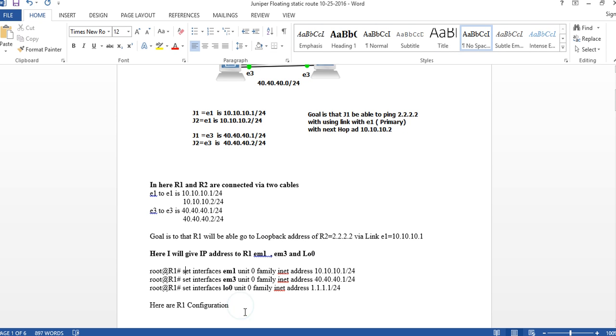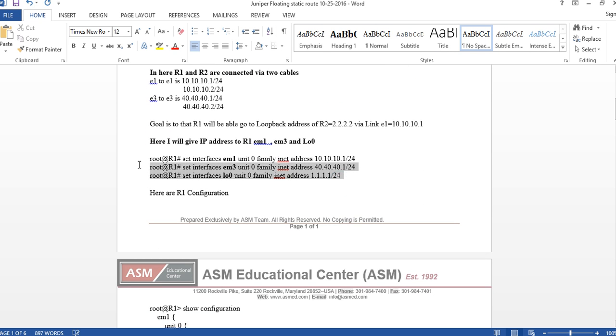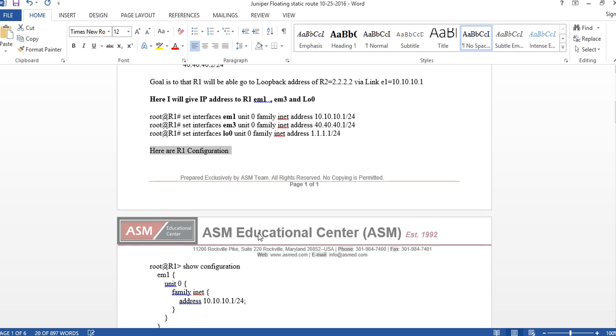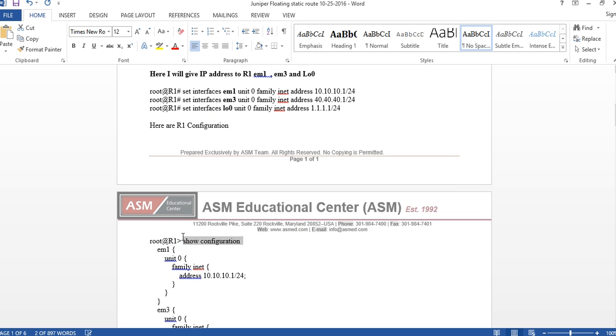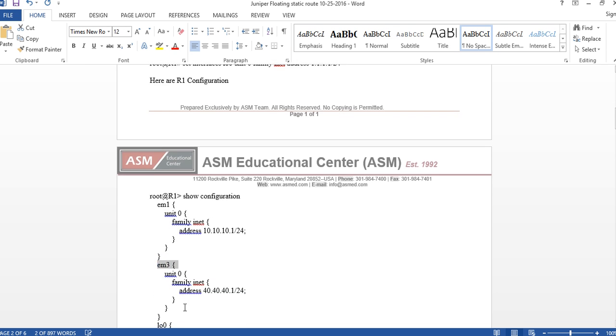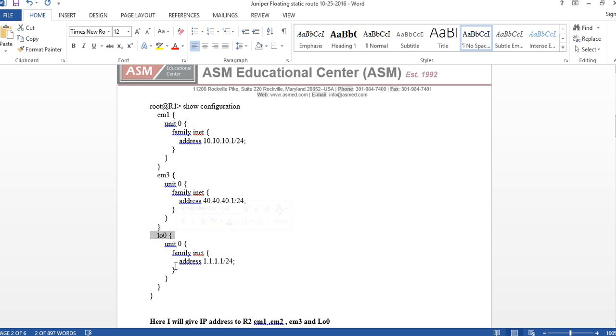Now, this is for router 1, which I did in my notes. Again, I type all of that. Router 1 configuration, I did show configuration. As you see, I did it in what? In this kind of mode. EM1, unit 0, family. That means this IP address is that, right here. That's finished that. Then what? EM3 and so on, okay? All of that, loopback and that.